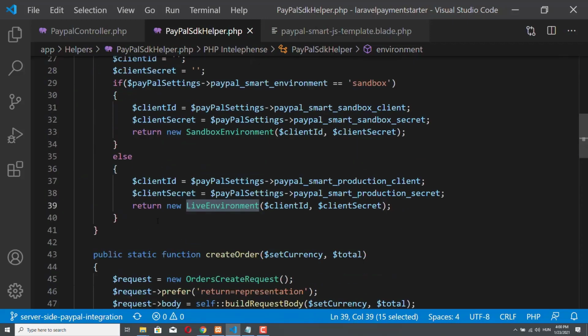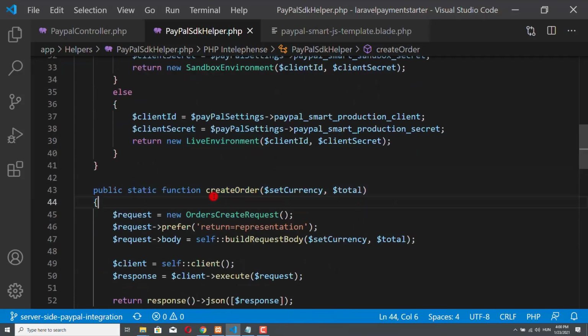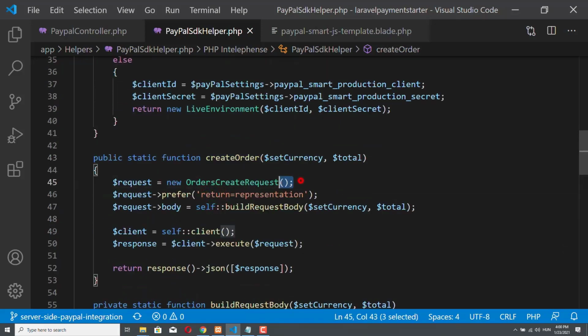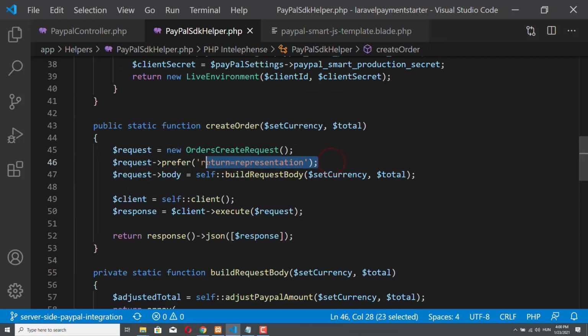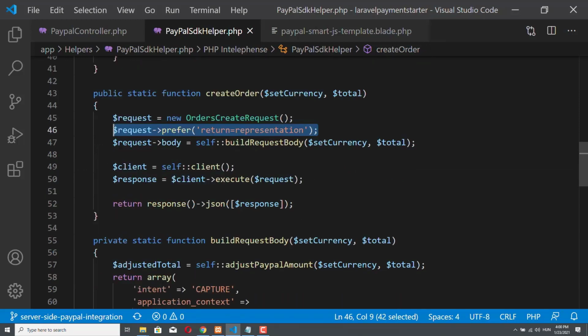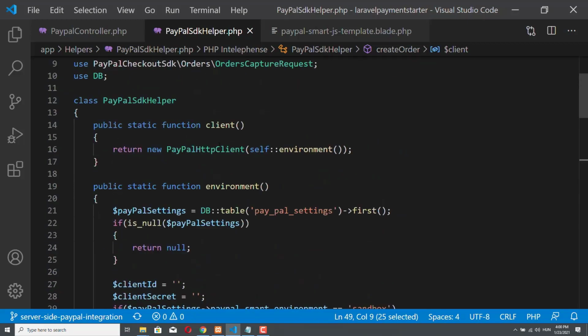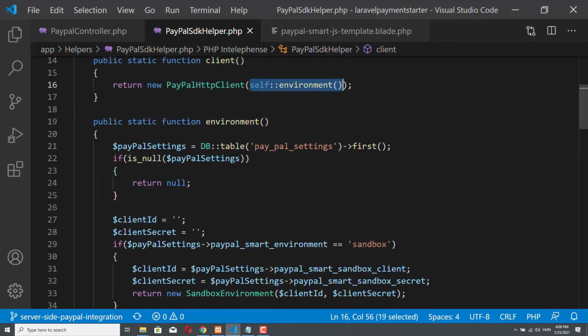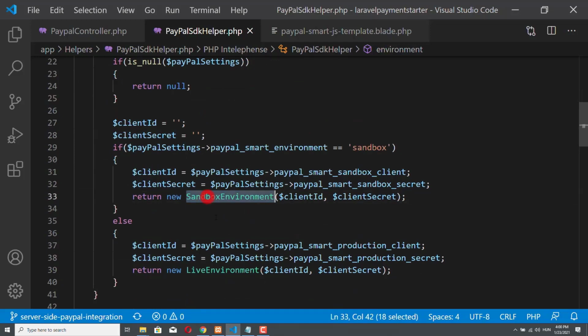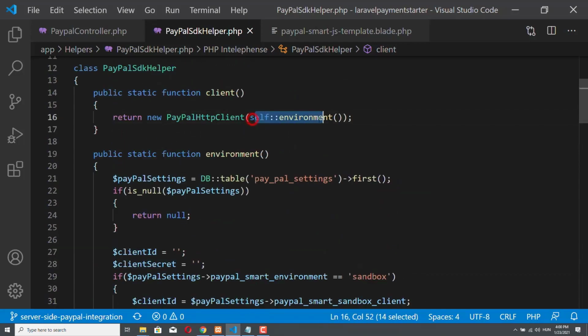Okay, so let's go over it again. We hit the create order method. We are instantiating a new orders create request. Then we set this return representation as per PayPal's suggestion. Then for the body property, we are building the request body here. And then we are instantiating a new client, a new PayPal HTTP client. However, we have to get the environment, and the environment comes from this method. So either a new sandbox environment or a new live environment will be returned. So a new sandbox environment is returned here.